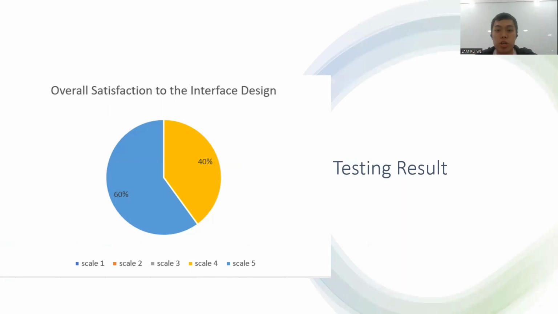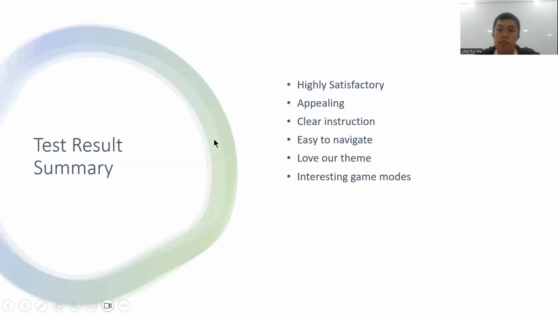And this pie chart shows one of the results from the questionnaire. From this, we can say that they are highly satisfied with our prototype design, as most of them, more than half of them, selected scale 5 for the overall certifications of the interface.